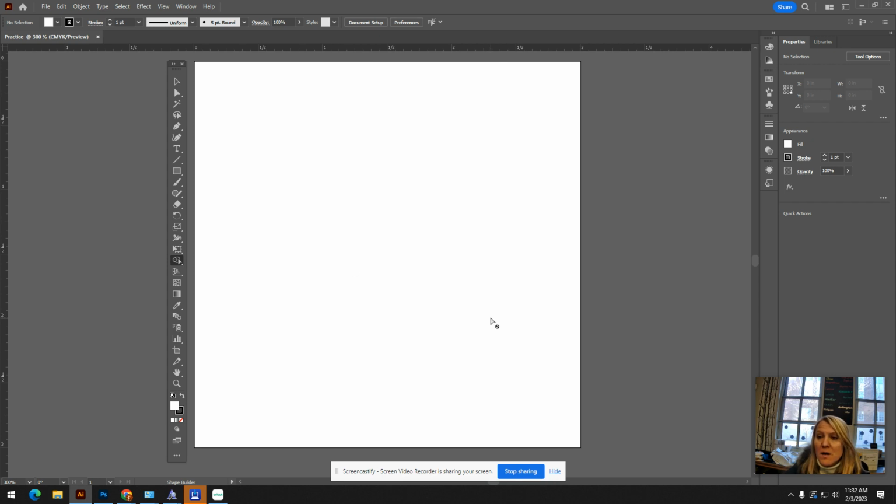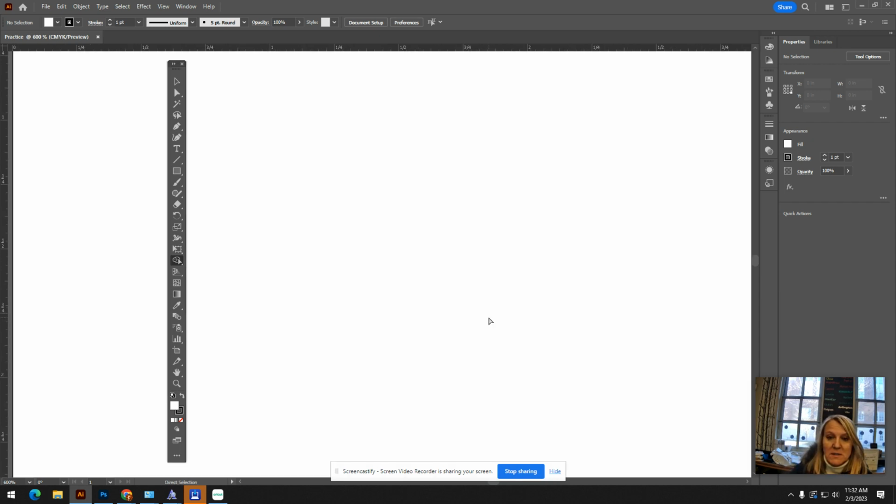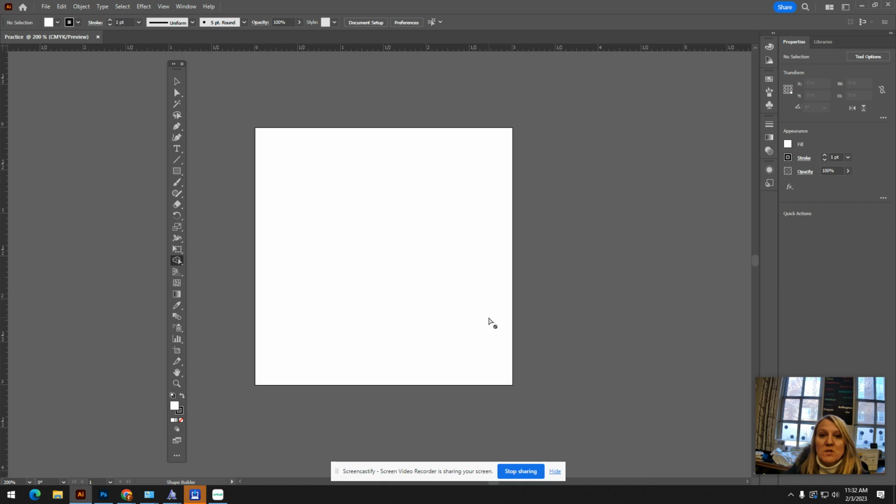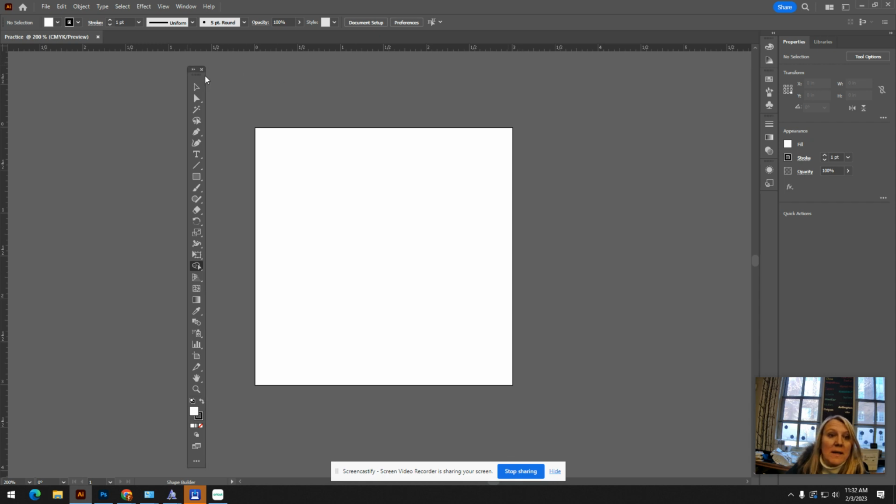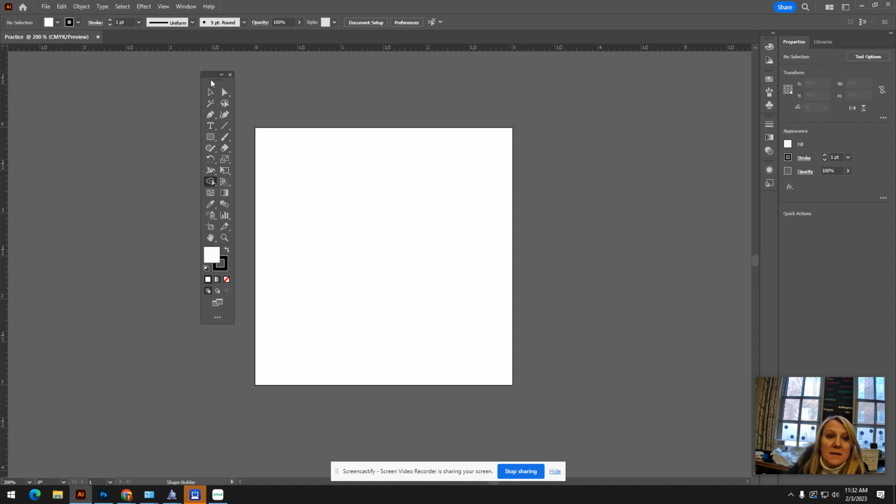Okay, so here is my artboard. I can Control plus and Control minus to zoom in, zoom out. I turn on my rulers. I always keep my rulers on. Control R. I keep my toolbar as a single column. Click those little arrows there. Mrs. Fitz, I click the X.